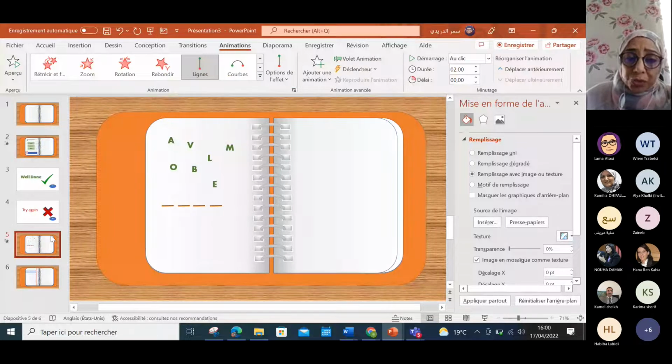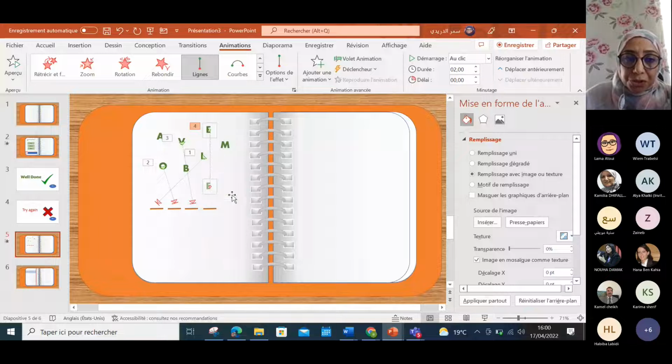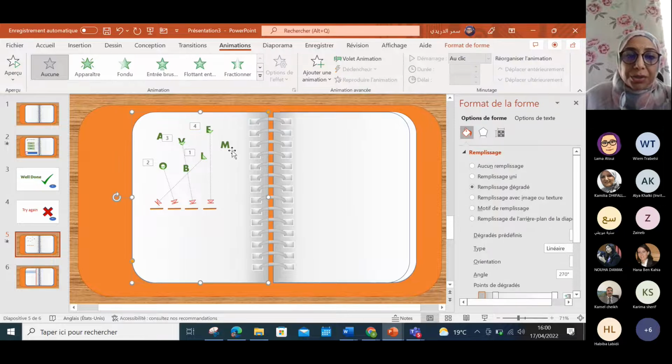I'm not using any internet connection. All these features are already in PowerPoint. Great, so the 4 letters are there. Now we have the odd letters, A, M, and B.